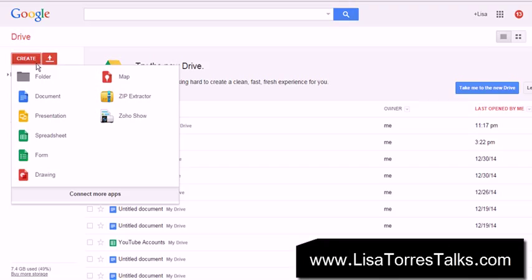Okay, so what you'll need to do first is go to Google Drive, and when you get to Google Drive you're going to be on this page here. What you do is click on Create and then go down to Spreadsheet. Okay, that's going to open up a spreadsheet for you.